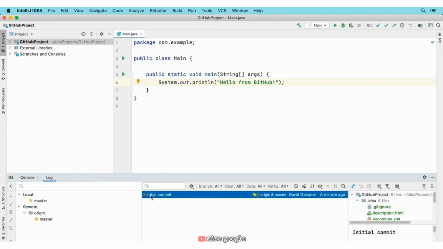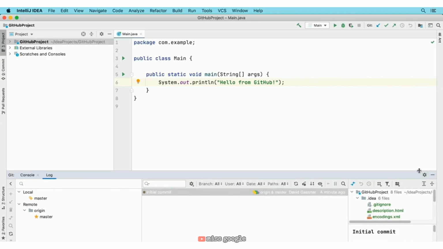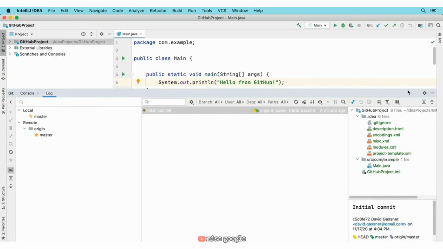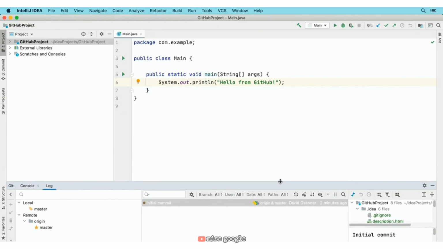I can click on one of the operations and see a list of files over here. I'm going to click and drag this up so we can see this more cleanly. And I'll see the commit comment, initial commit. So that's how you can create your own GitHub repositories from within IntelliJ IDEA.